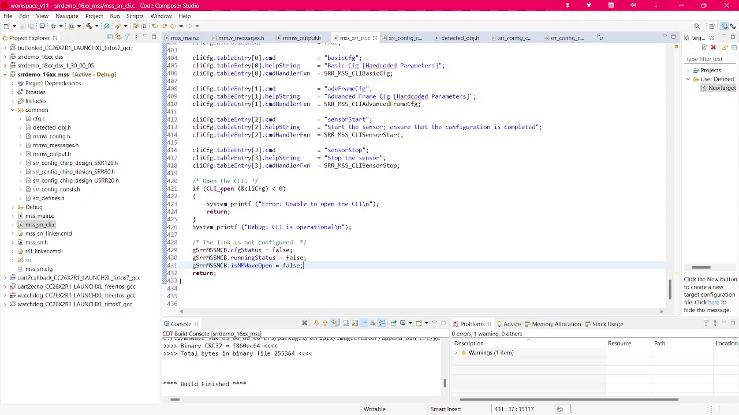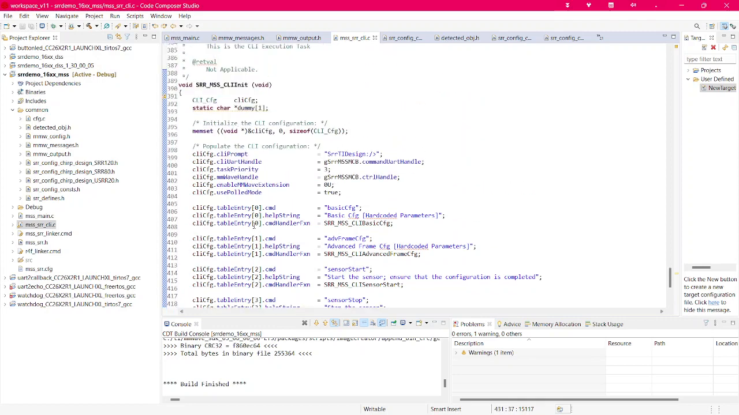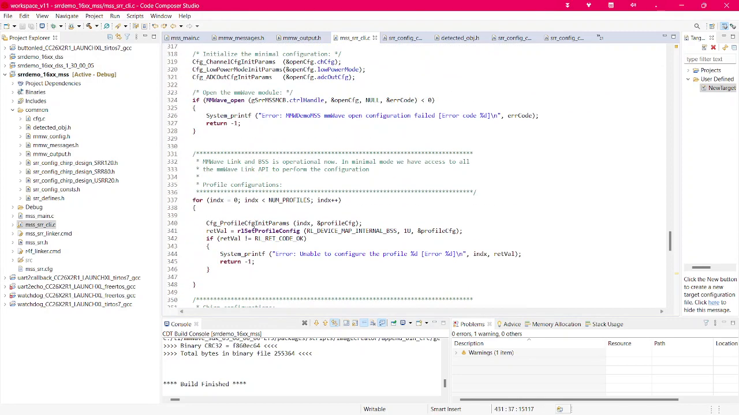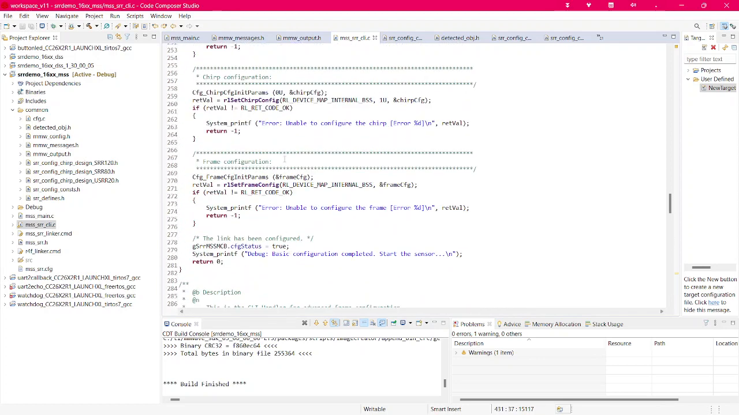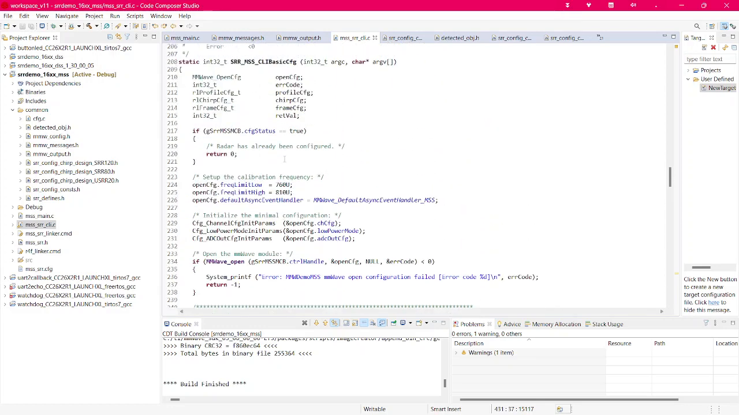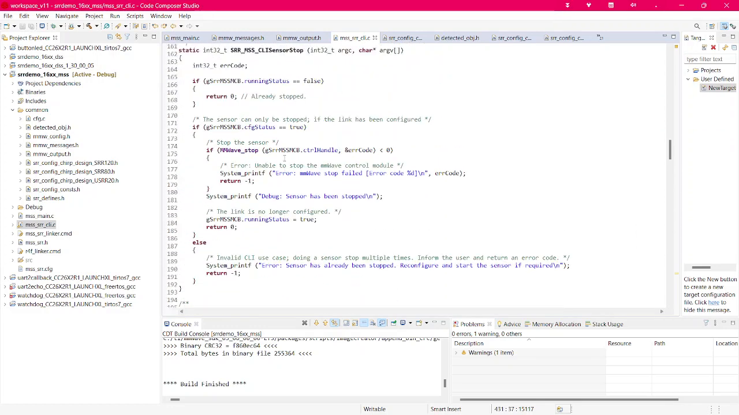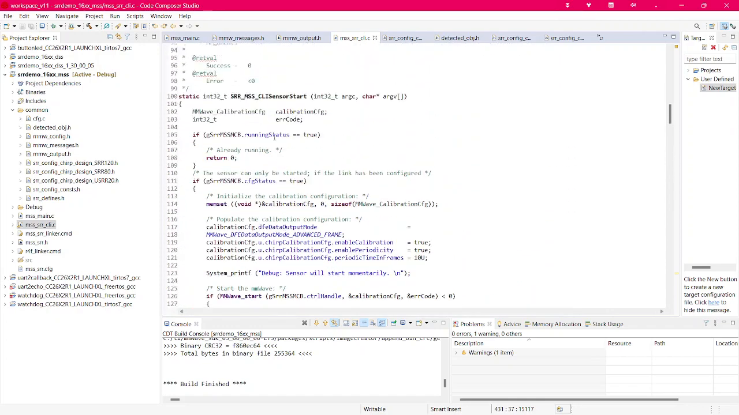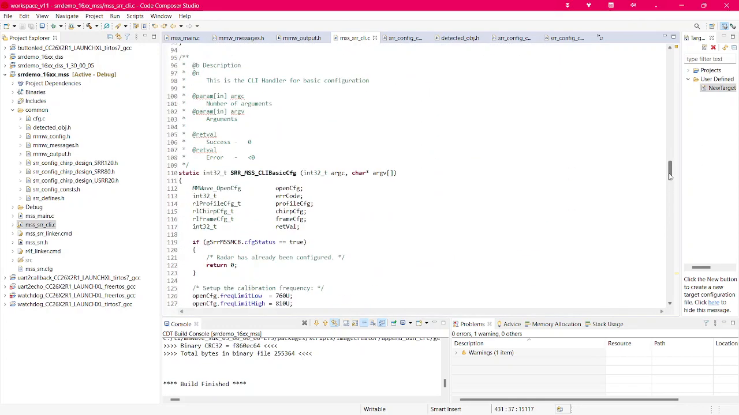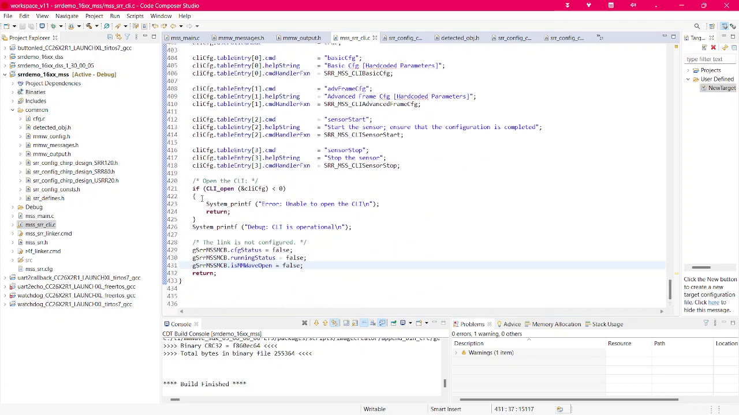In order to do that, we have to make some changes here. We can already see that the advanced frame configuration is here, basic configuration is here, CLI sensor stop is here, and start also. All these functions are already here. We don't need to write anything more. We just want to call these functions.